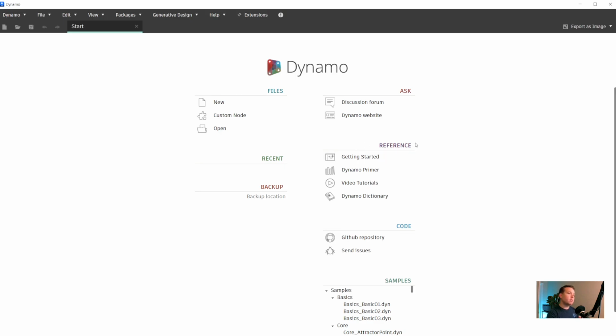On the right side of this menu, we have forums, websites, help areas, and things like that. Whole lot of different areas for you to explore in here. If you're more of a self-guided person, you can definitely navigate through the primer, the video tutorials for the out-of-the-box Dynamo stuff, or anything like that. In order to navigate this workspace, we're going to click on New.